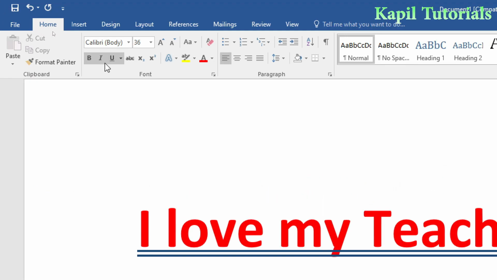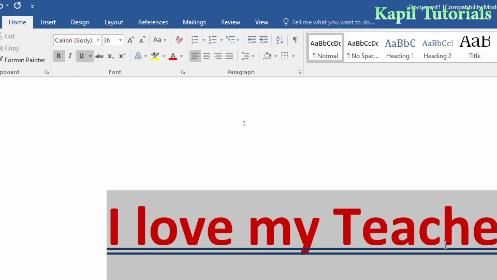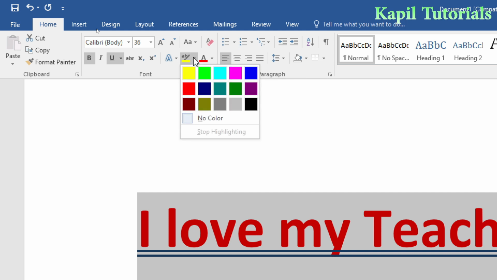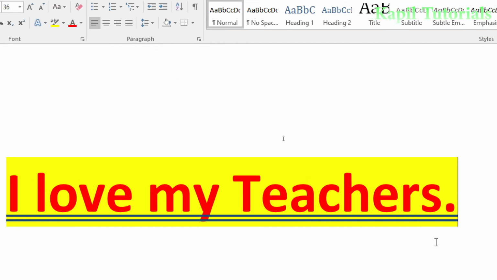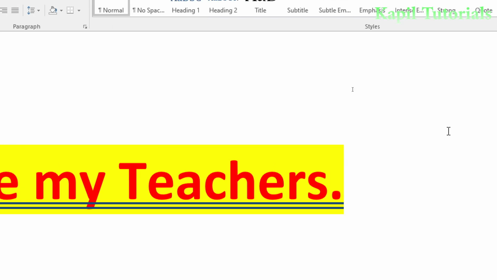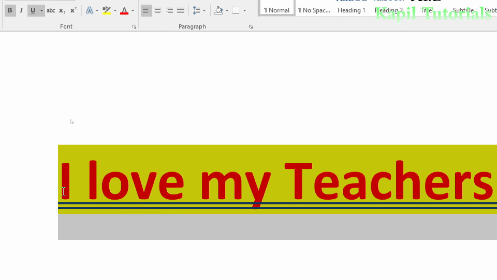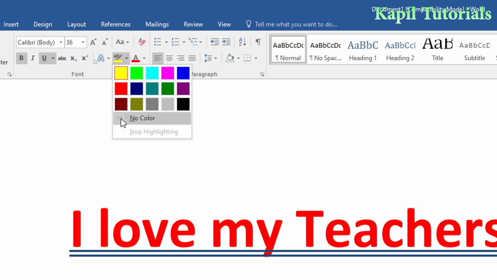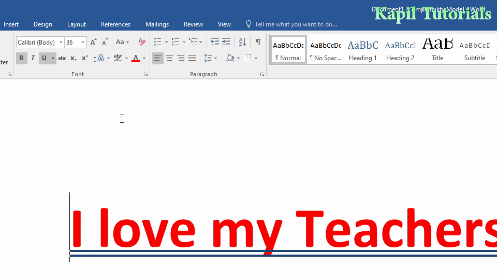So all these effects, bold, italics and underline, have been clear to you. And along with this, one effect which I forgot to teach you earlier is the text highlight color. You select the color from here. This is the highlighting color. Suppose I select yellow, and you can see the text looks like this now. I hope this effect is also clear to you. So I'll just select no color, but I hope these effects are very much clear.